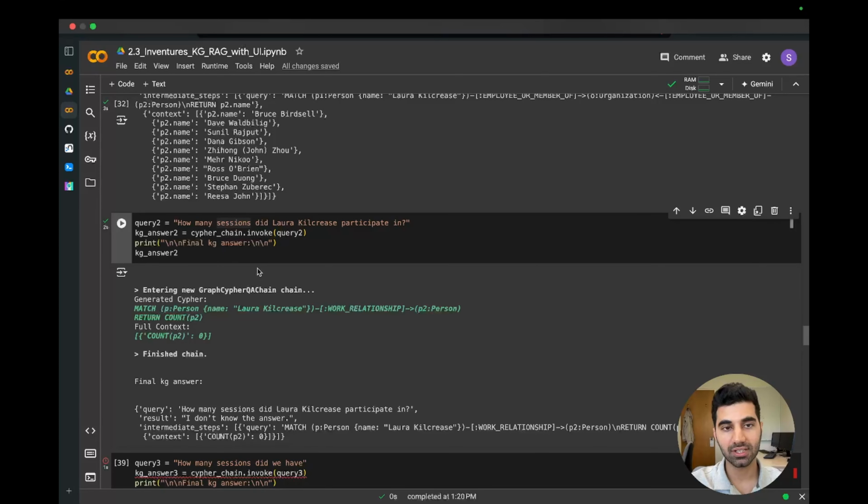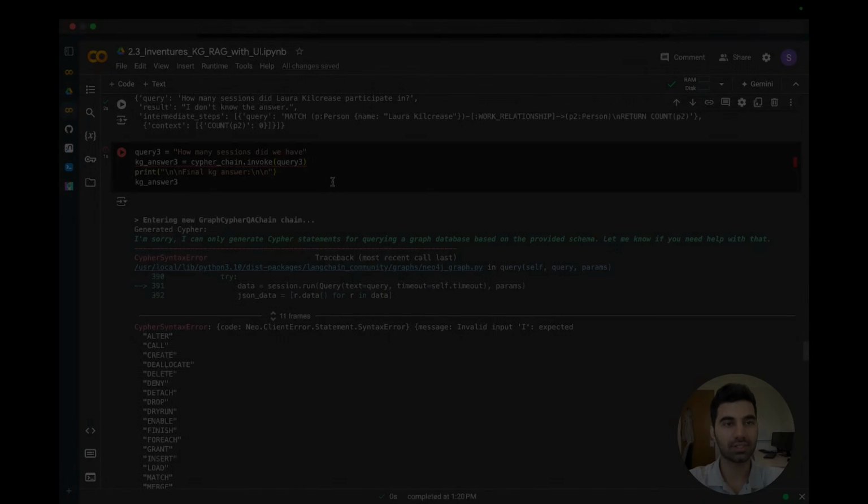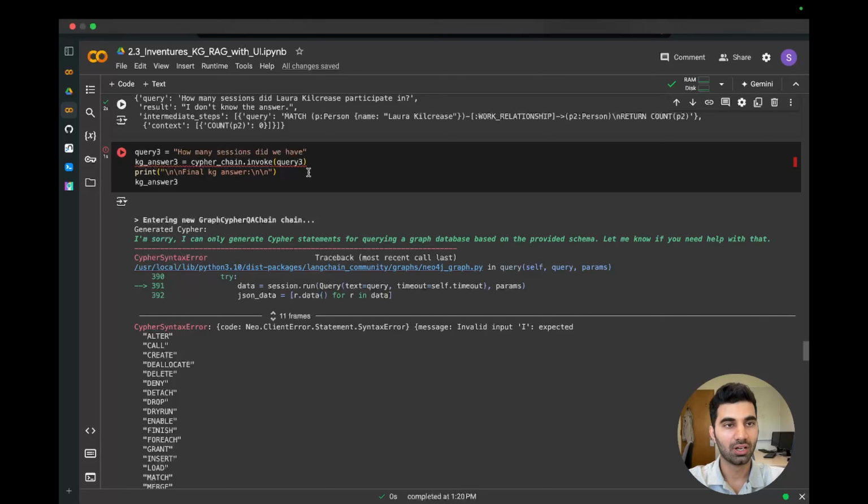So if we want to ask about the sessions, we have to create a session node type so that we can later go to the graph and search for that easily. Let's see what is exactly wrong with the third question. The third question is, how many sessions did we have? Again, we have the same problem.